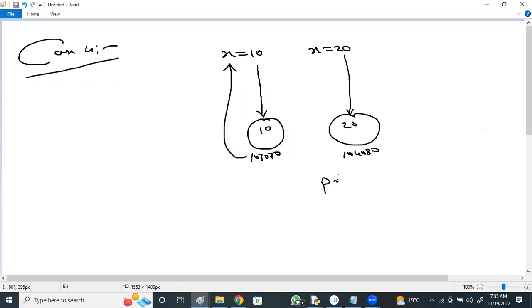If I say print x, what x value does it print? 10 or 20 or both? 20, the latest value. Always it prints the latest value. x value was 10, then x value was 20, and it always prints the latest value. Print id of x, and it prints the address, right?